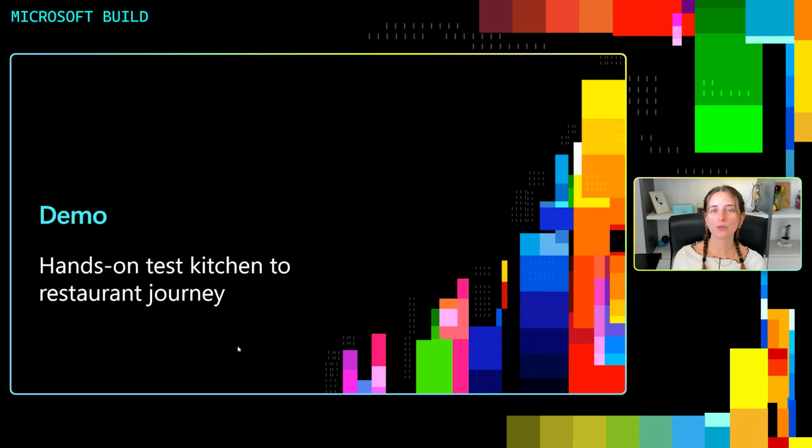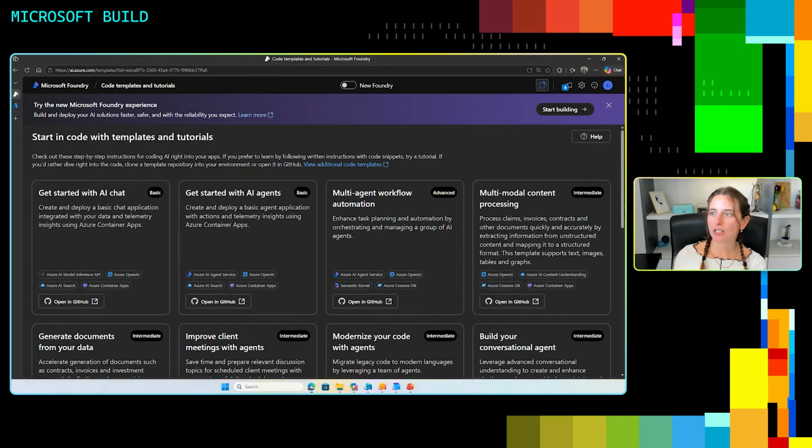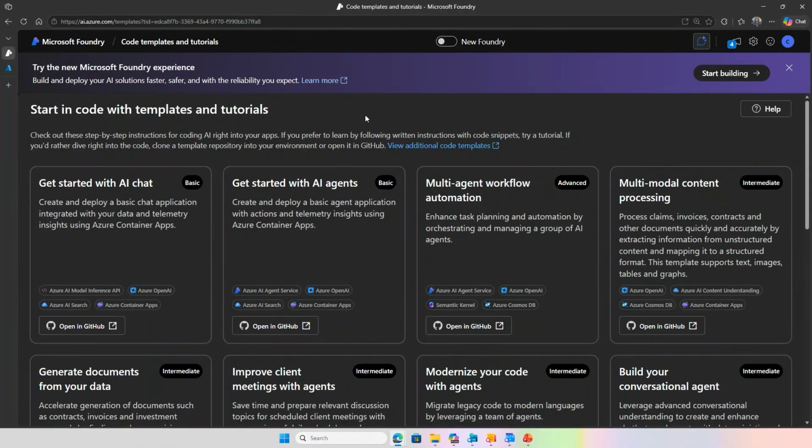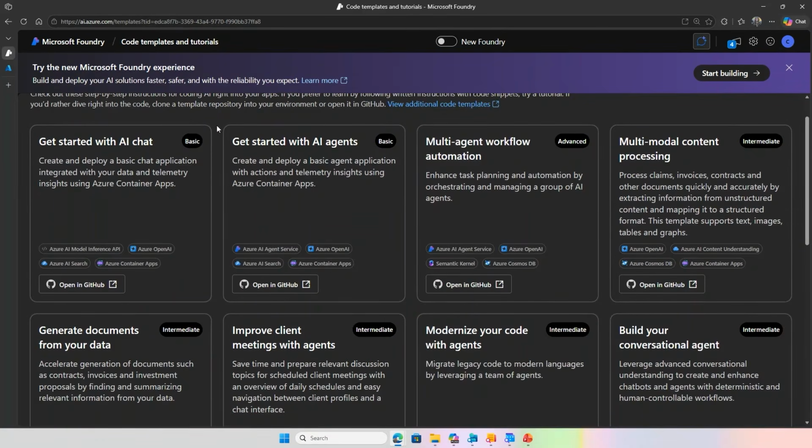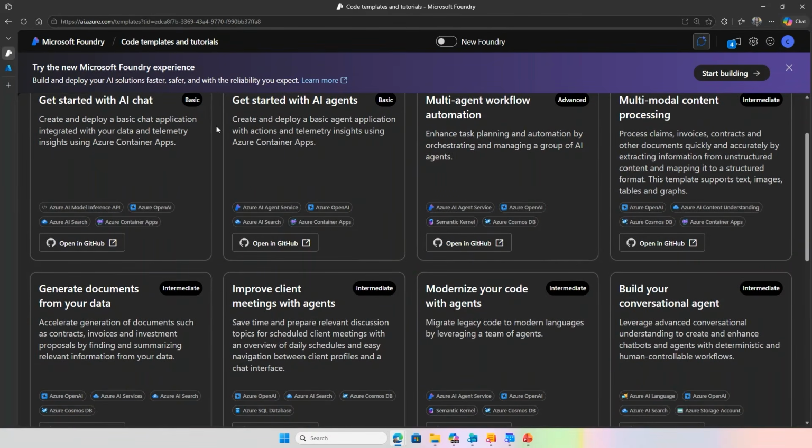Okay, so now let's go to the core of the session, which is our hands-on journey to build our first prototype within the Microsoft Foundry portal. So let me switch to my browser so we can go into the Microsoft Foundry portal. Our starting point for this journey will be ai.azure.com/templates, which is how you would access the Microsoft Foundry portal, where you can see a bunch of solution templates for your AI apps.